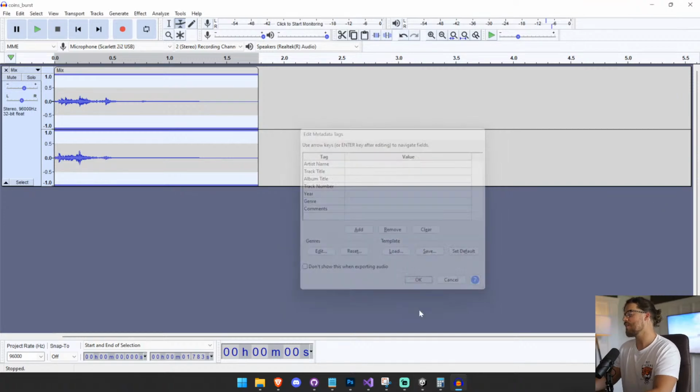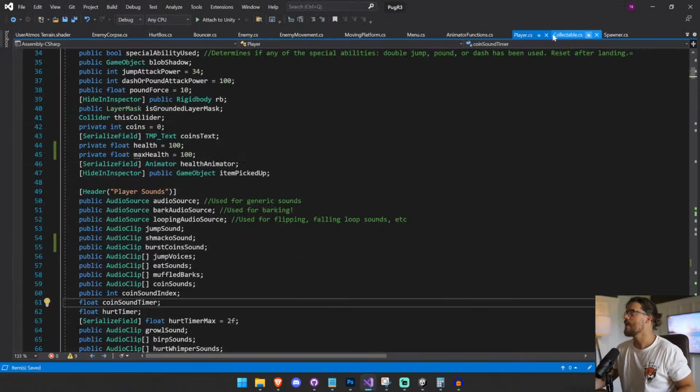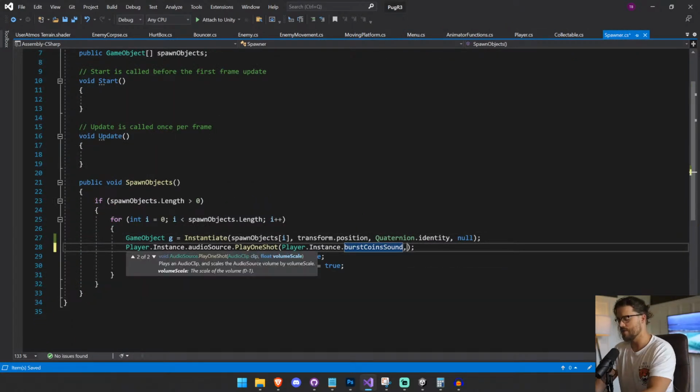Why do we use wave files? Because they're generally uncompressed compared to MP3s. You can compress them later in Unity. Okay, now we need to go to the spawner. And I don't want it to be so loud, so 0.5.